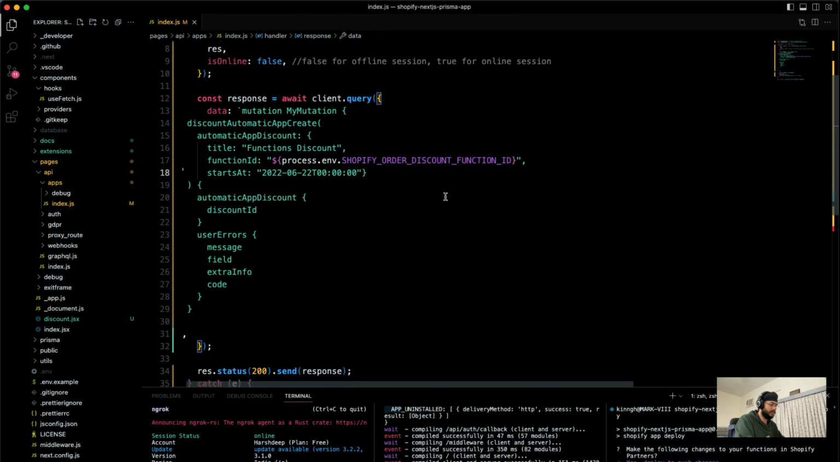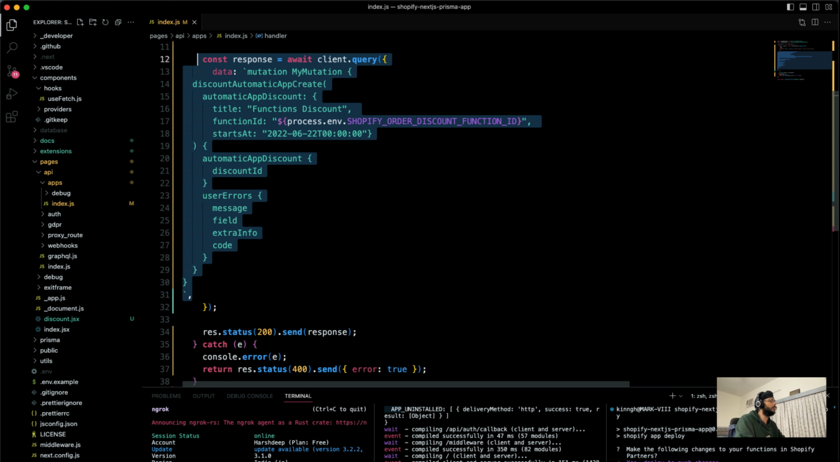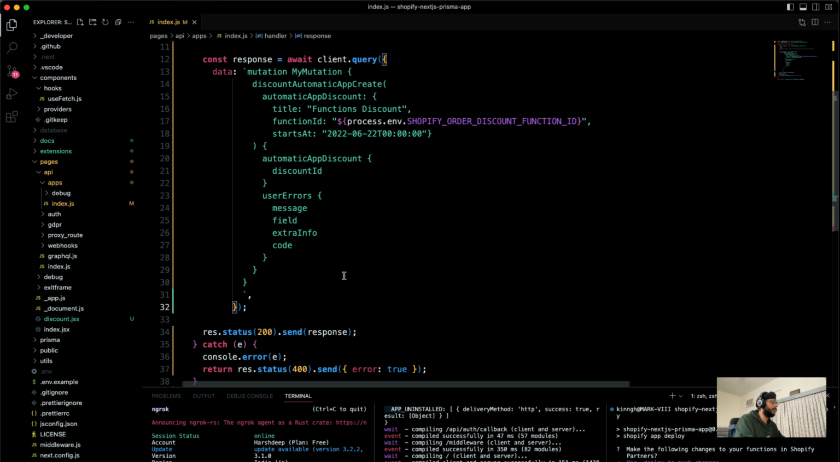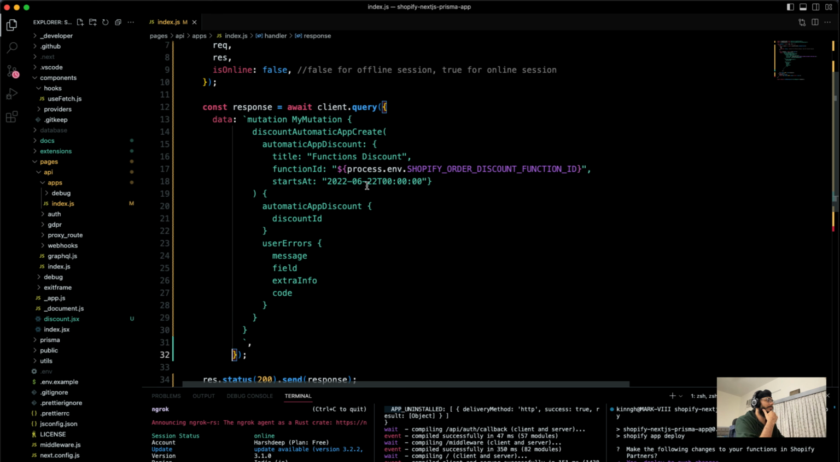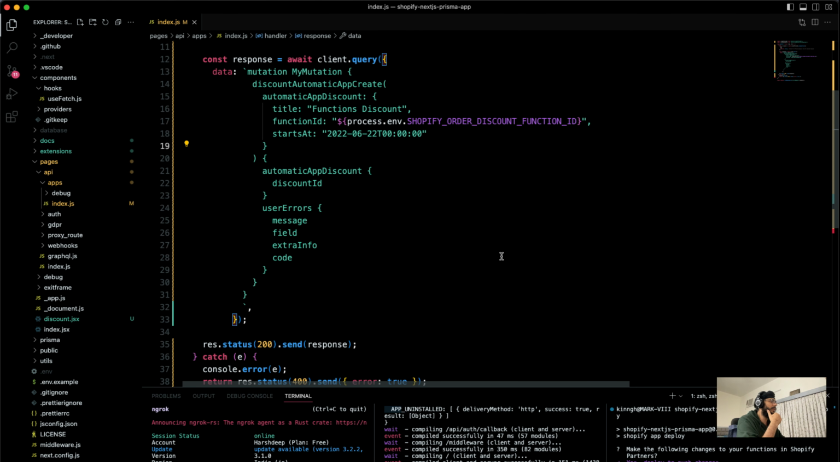Let's double check. I already have notes available in the background, so I can confirm everything's working as expected. So this is automatic. Okay, so we're good to go on this front. I'm just going to move it a little bit so it's prettified. Now, every single time this API endpoint is hit, it's going to create a new discount that starts immediately, and it's going to use the function ID to create that discount. We've already pushed our discount.